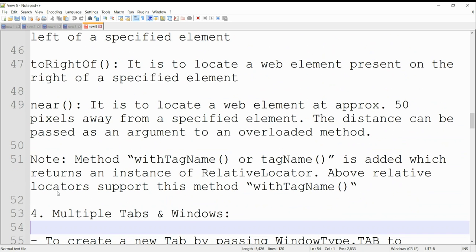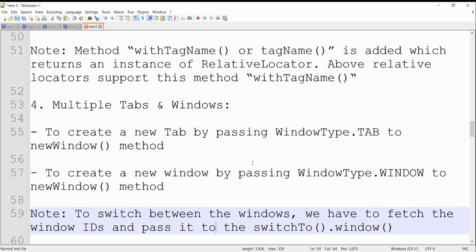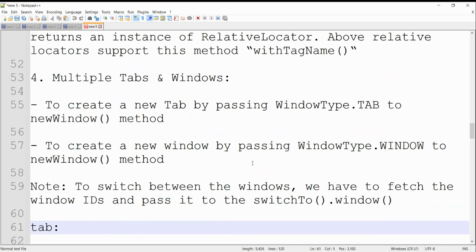And note, all these methods we can use with a tag name for relative locators. Another new feature is multiple tabs and multiple windows. Imagine you have 10 scripts to run; every time you need to open the browser 10 times, right? To overcome that, they introduced tabs and windows.